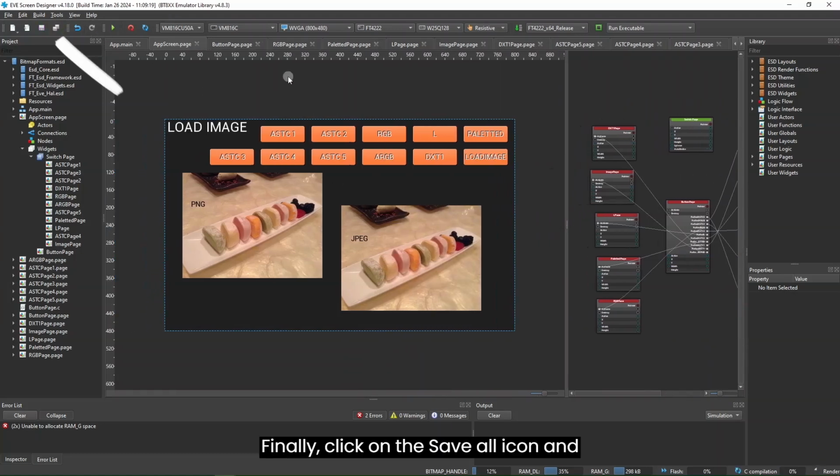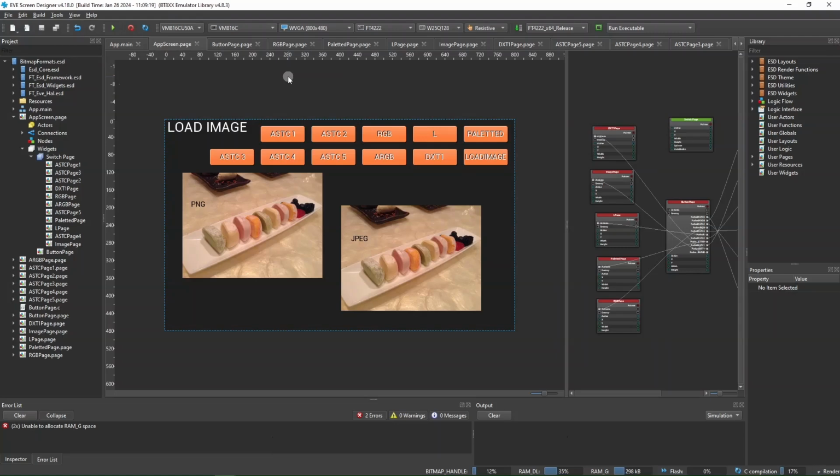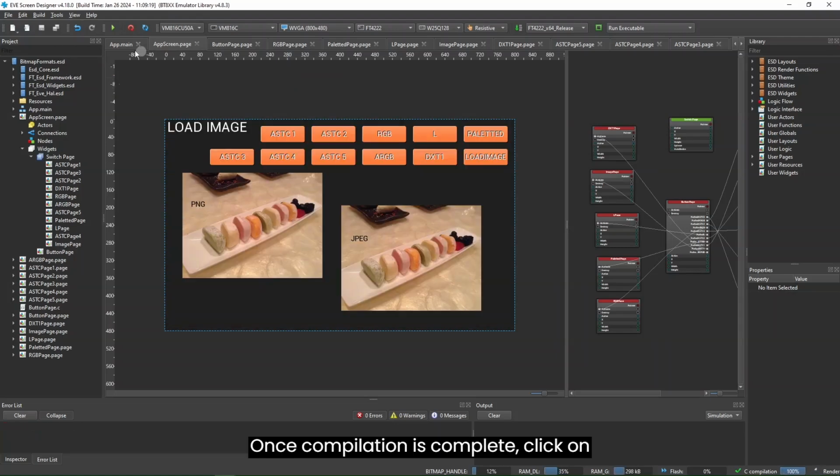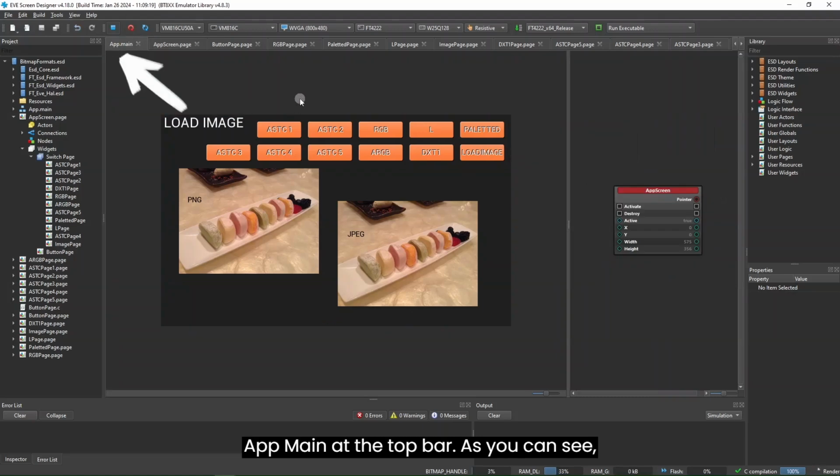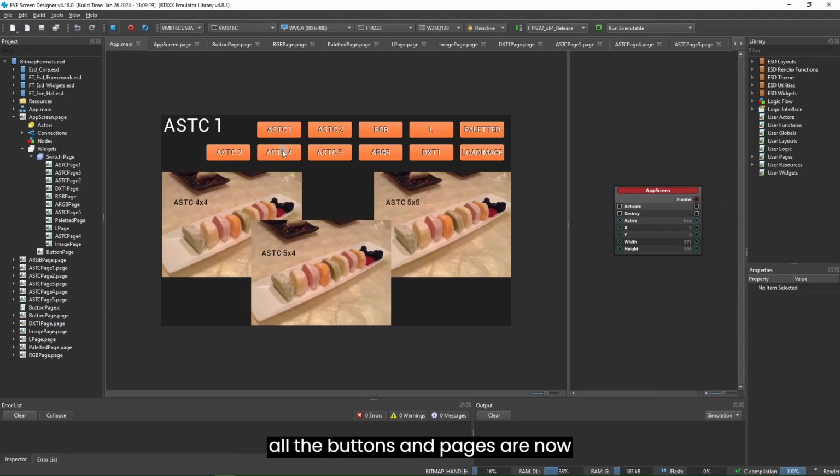Finally, click on the Save All icon and wait for compilation to complete. Once compilation is complete, click on App Main at the top bar. As you can see, all the buttons and pages are now complete and working.